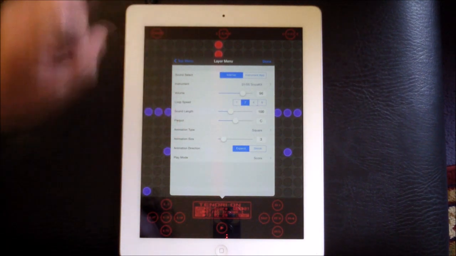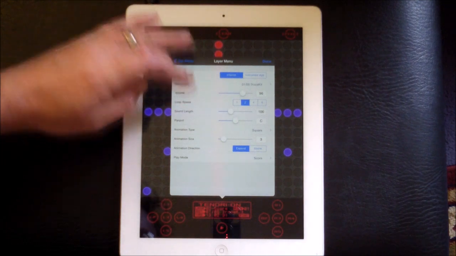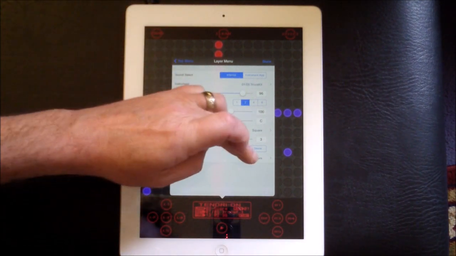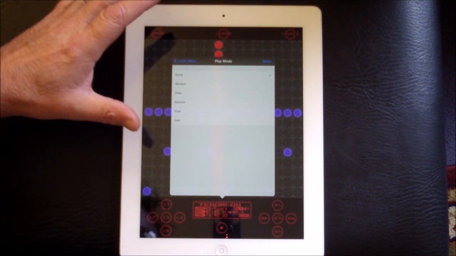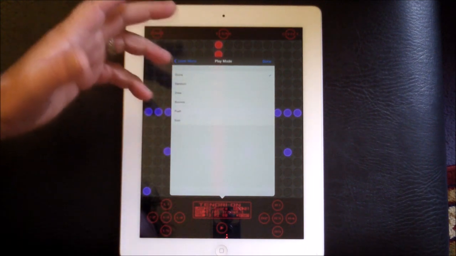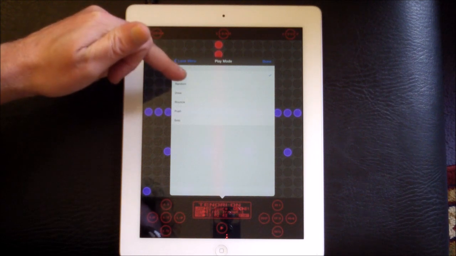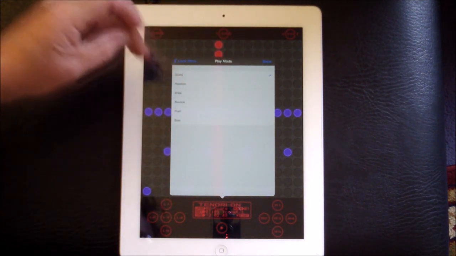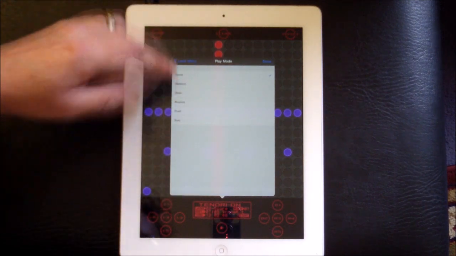So there's animation type, the little flashes on the screen, the overall volume, and play mode. Like I said earlier, you can play in various different ways. At the moment, we've got layer 2 set to score mode. That means you enter notes like you just saw me do. Then there's random, which will randomize, and then there's draw, where you can draw them in.